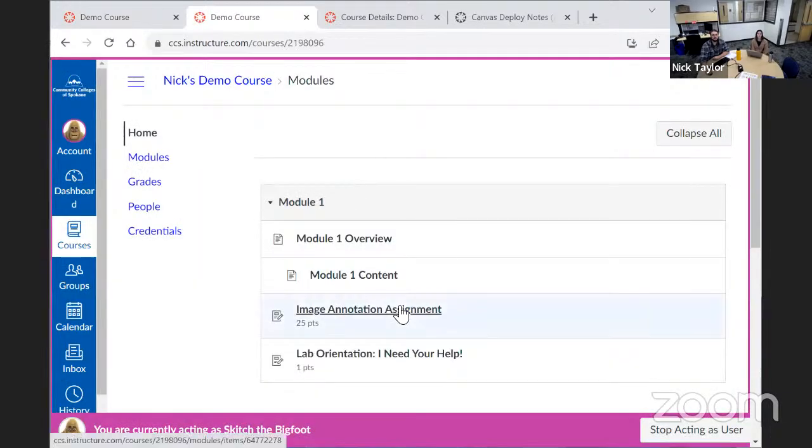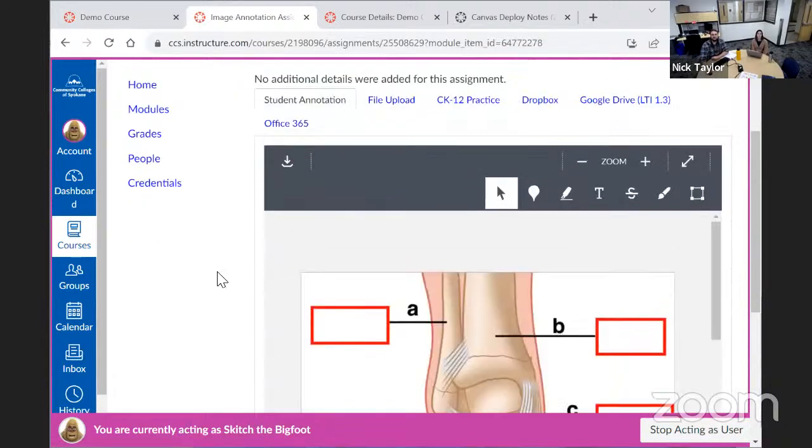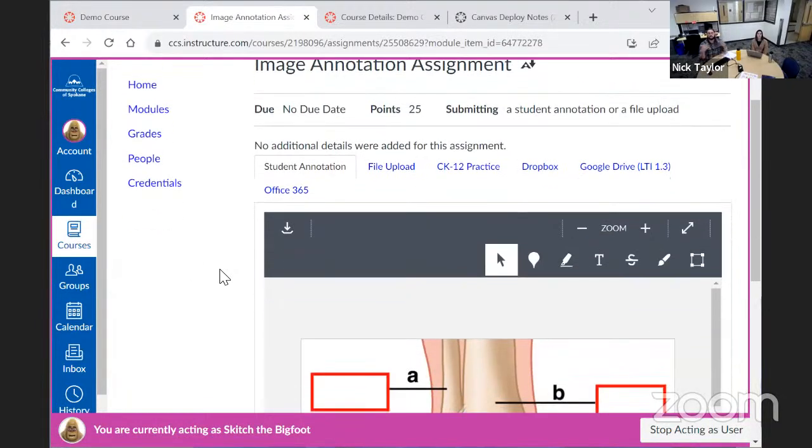So let's imagine this image annotation assignment is what we're doing. When a student clicks into an annotation assignment, it immediately will open up what Canvas calls the doc viewer, which is the same thing in SpeedGrader where you're looking at a document that a student uploaded. It's the same tool, but we're allowing students to interact in a different way.